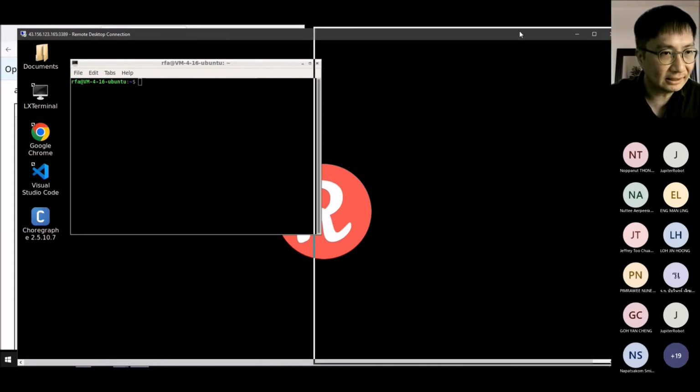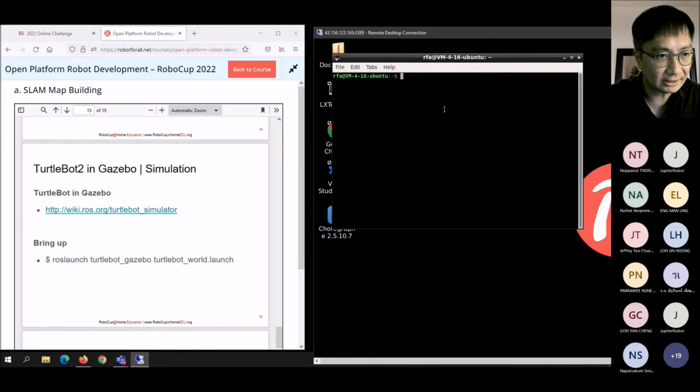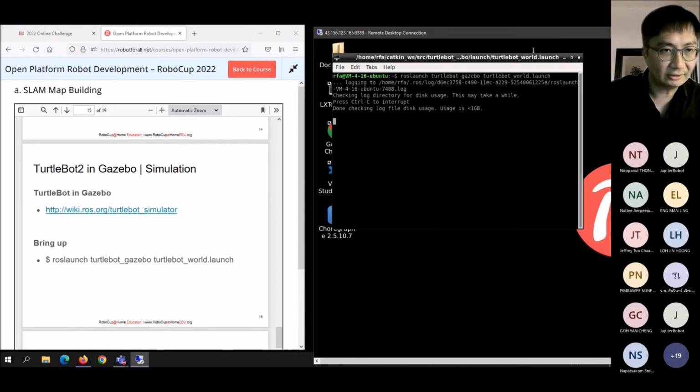So first thing is I need to run the Gazebo, right? So from here, roslaunch turtlebot_gazebo, it's in the Turtlebot Gazebo package. Inside there, you have what we call the turtlebot_world launch file. So this creates the world, and also you have the Turtlebot. Okay, so let me run this.